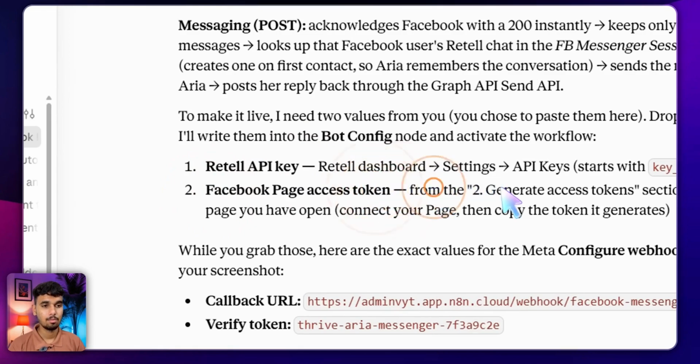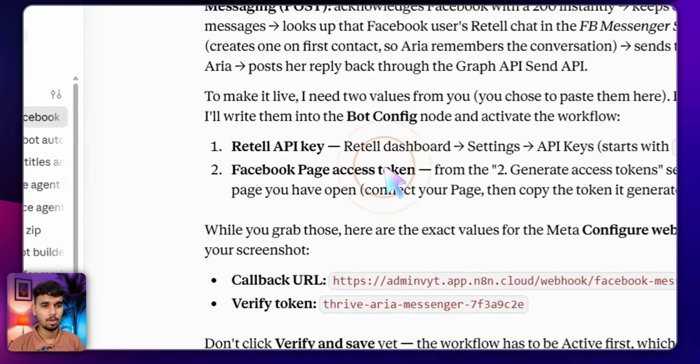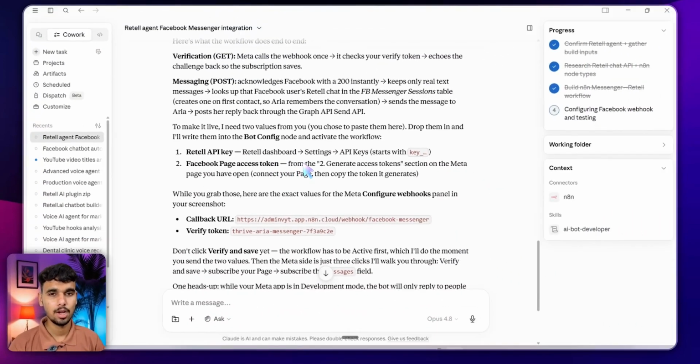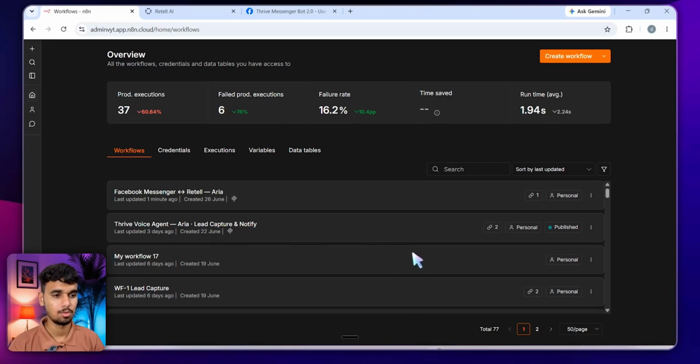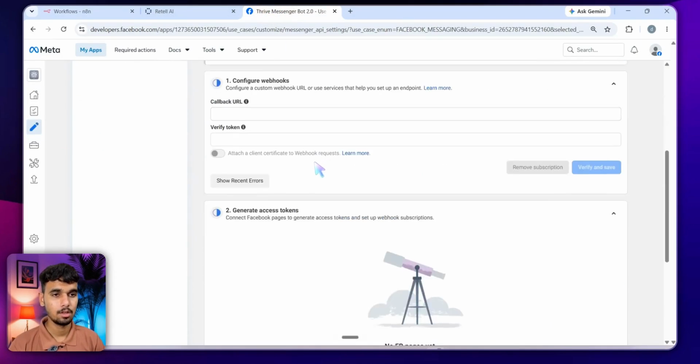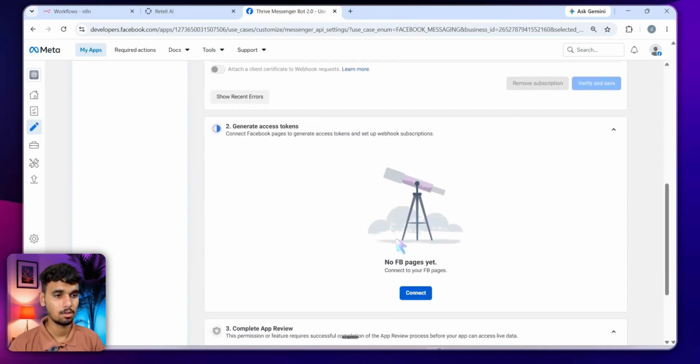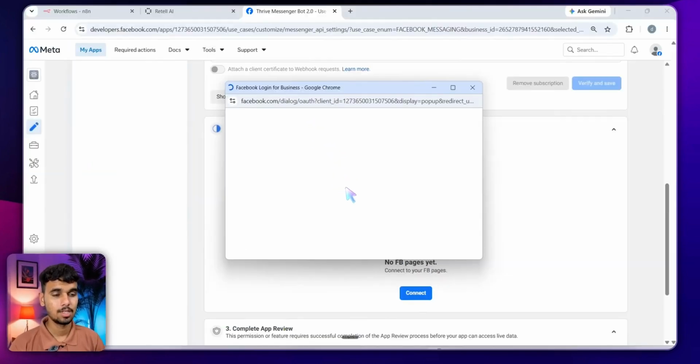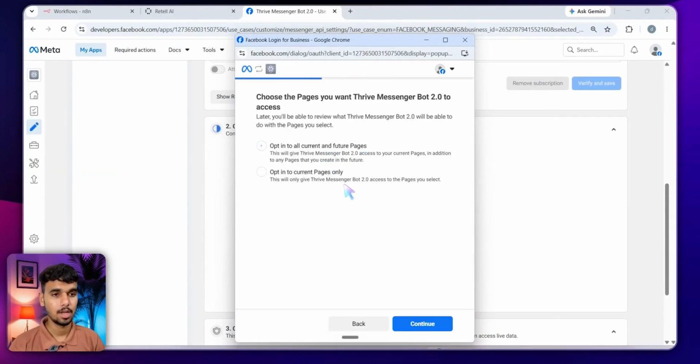Okay, so first of all, I will provide my Rattle API key to Claude. And for the Facebook access token, without adding the webhook URL, we can't get the Facebook access token. Okay, there is no option. Let me show you. If we go right here, then we have to get the access tokens from here. So let's see if there is an option to get the access token.